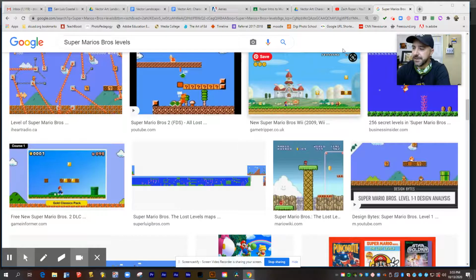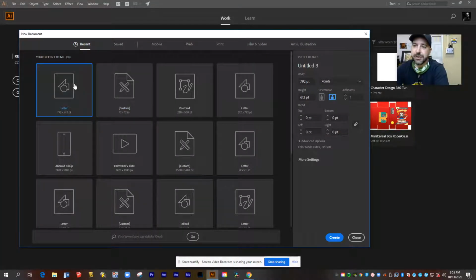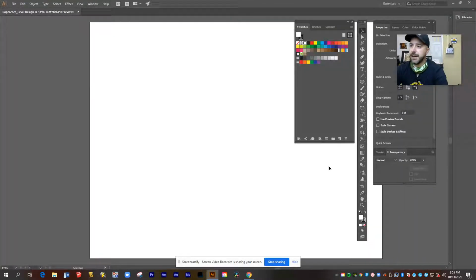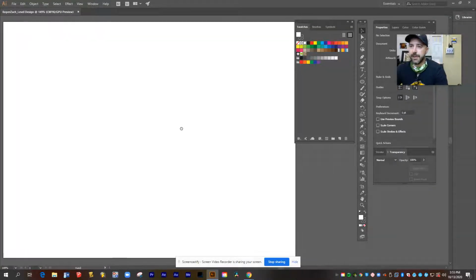All right, so I'm going to leave this open so I can jump back to it, but let's go to Illustrator. And I'm going to just start with a blank piece of paper, letter size. I'm doing this for print. I'm going to use letter size paper. I'm going to make it landscape orientation so I have a nice long rectangle to work off of here. And I'm just going to put my name and let's call this level design. Okay. Create, and that's going to open up our large document.